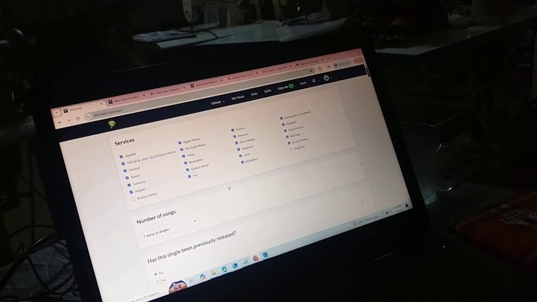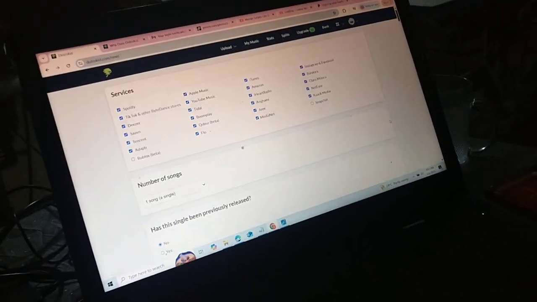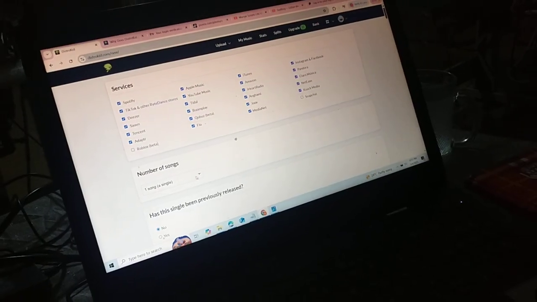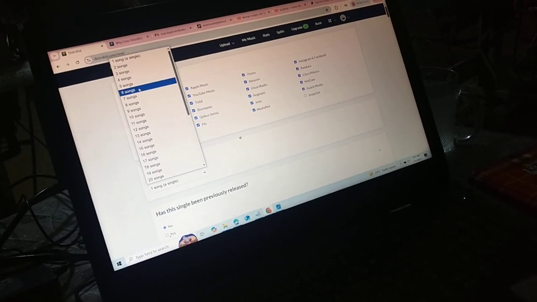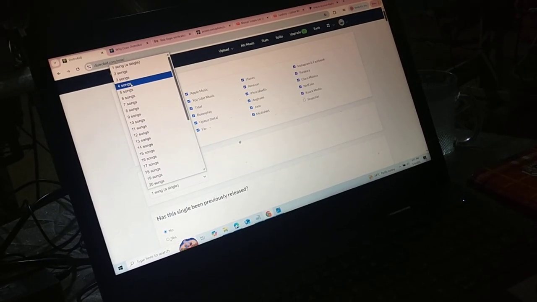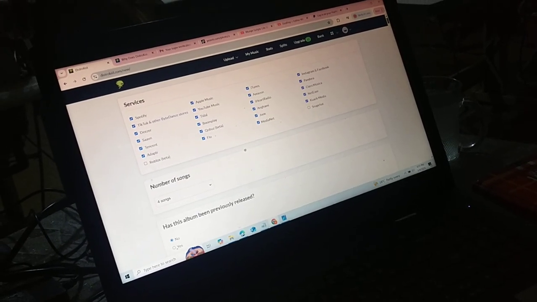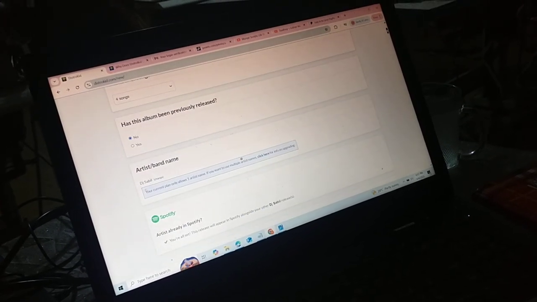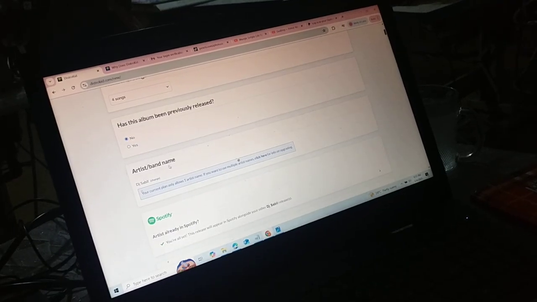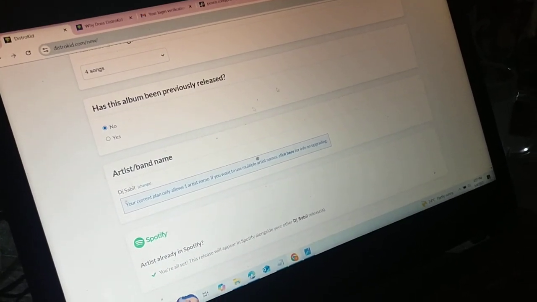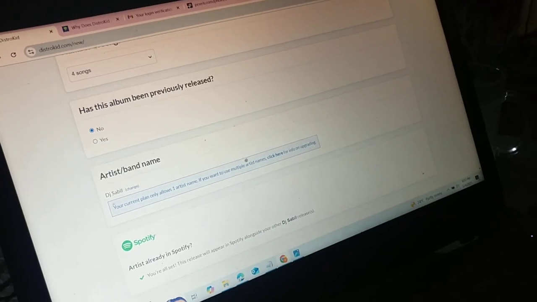So what do we have to do? We have 3 songs on the album. The first time we used 1 song, so we have 4 songs. Those are the 4 songs that we have. After that, we are not going to be asked for the artist name because it is already put there. We already have it. Okay, so we continue to scroll down.